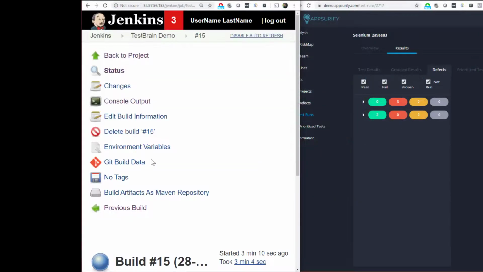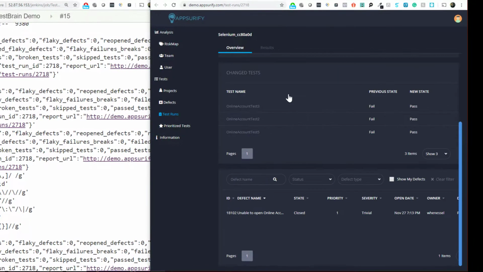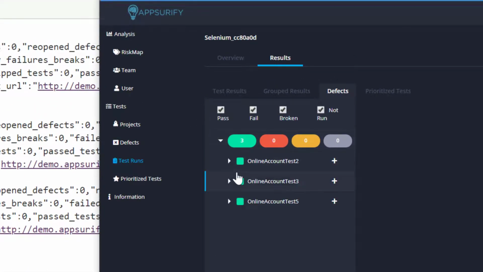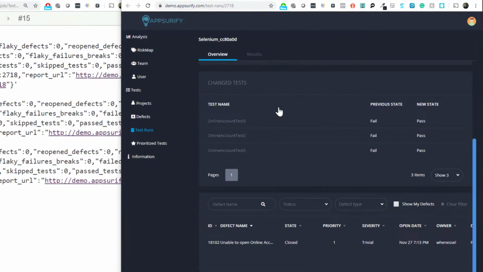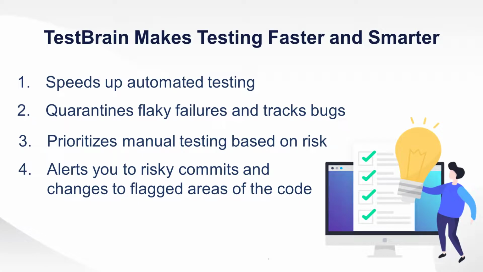It looks like the first developer has just made a new commit, and the build passed this time with no failures. If we look over here, we can see the 3 tests that used to be broken now all pass. And we see here that TestBrain automatically closed the bug. So that's the demo of TestBrain.